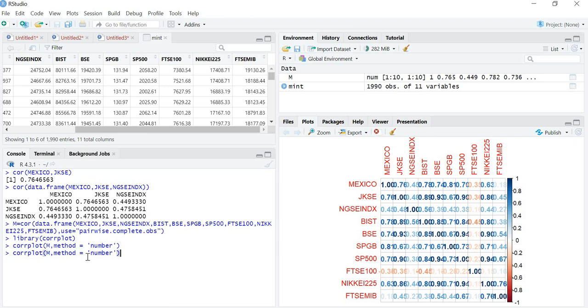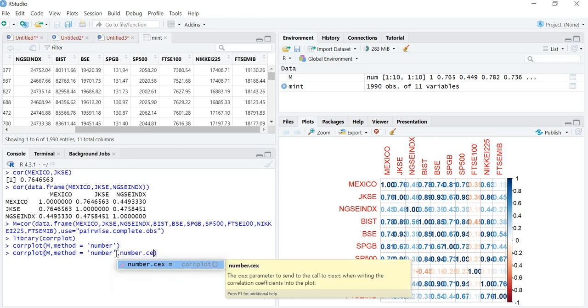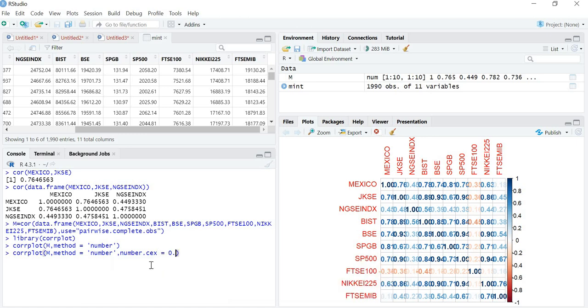So what I'm going to do, with the same command, I'll add one more argument: number.cex equals 0.7. I'm just writing 0.7. You can write 0.5, 0.6, 0.9. That means it represents how small you want the numbers.